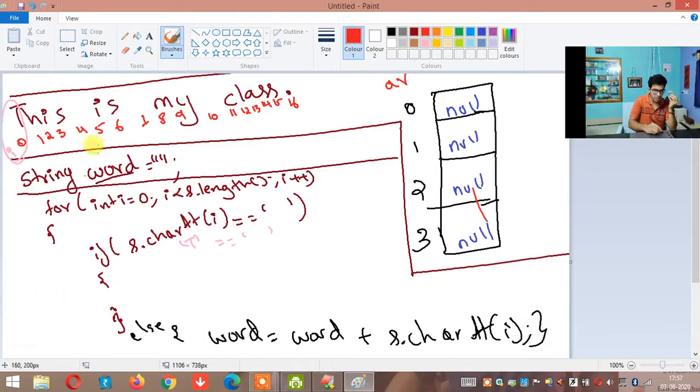Don't you think initially my word is an empty string? Yes. Let me write my word as an empty string. First I am comparing, right? What is s.charAt(i)? s.charAt(i) is t. Is t equal to space? No. No means else part.